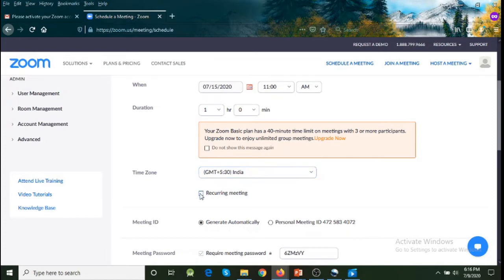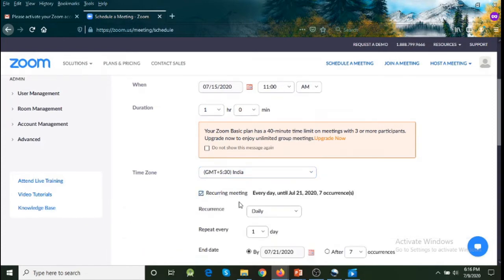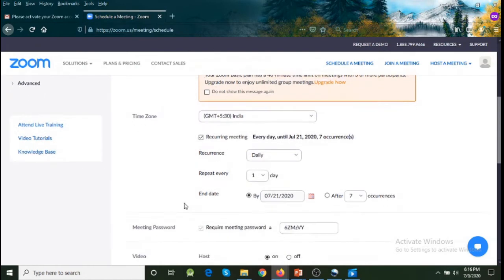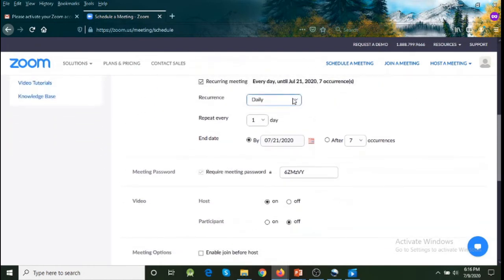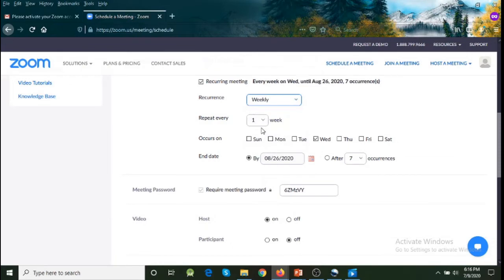Now if we want this to be a recurring meeting, then we can click on recurring meeting and choose how the recurrence should be. That means do we want it daily or weekly? I'm going to keep it weekly because lectures we can schedule weekly like this, every 1 week. And let's say it needs to be scheduled on every Monday and Wednesday. And here it is asking for the last date.